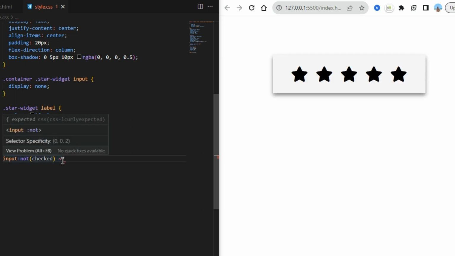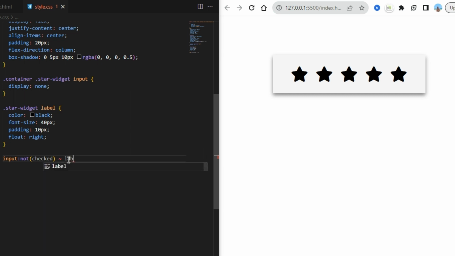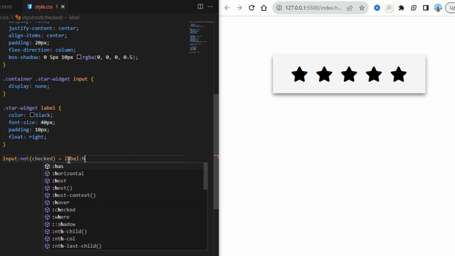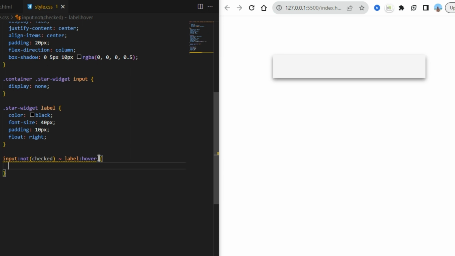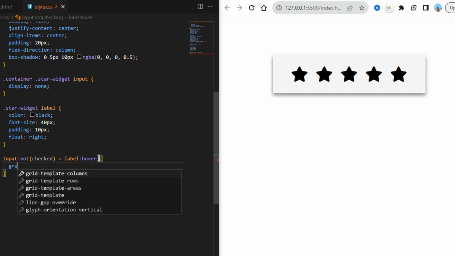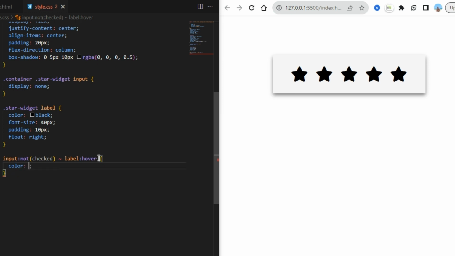This one is called a general sibling combinator. So we need to combine the input and the label. So we just say when the input is not checked and we hover around its label with a pseudo class hover. So we need to give it green. We need to give it color green. Okay. So you see, when we hover around it, we get a green.